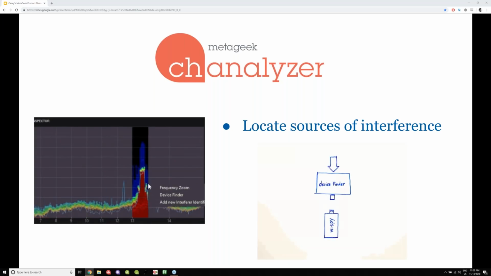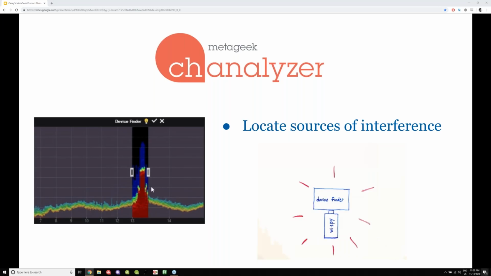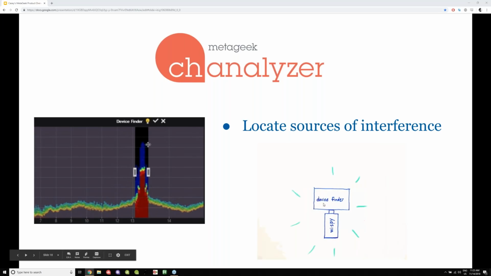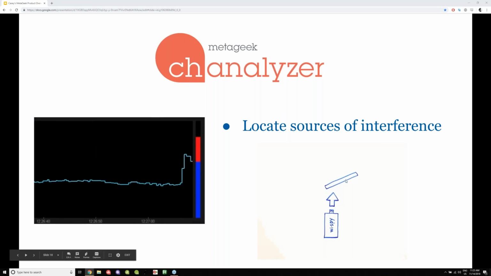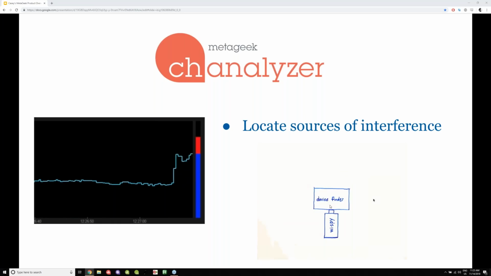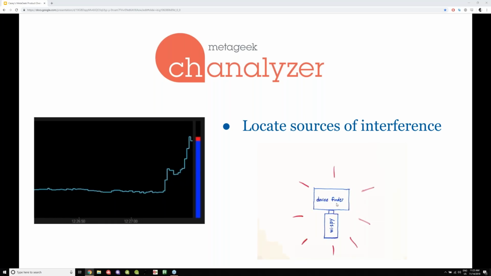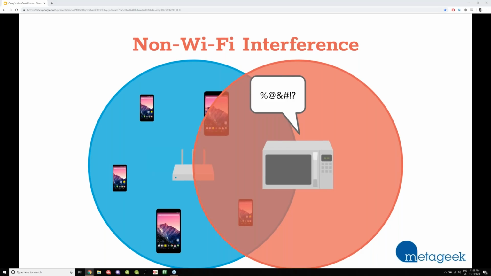And here's a little GIF of the device finder in action. You basically unscrew the omnidirectional antenna on your Wi-Fi, and you plug in the device finder antenna, and then you can start locating those sources directionally. And like I said, this is kind of similar to only one channel or one device being able to talk on a channel at the same time.